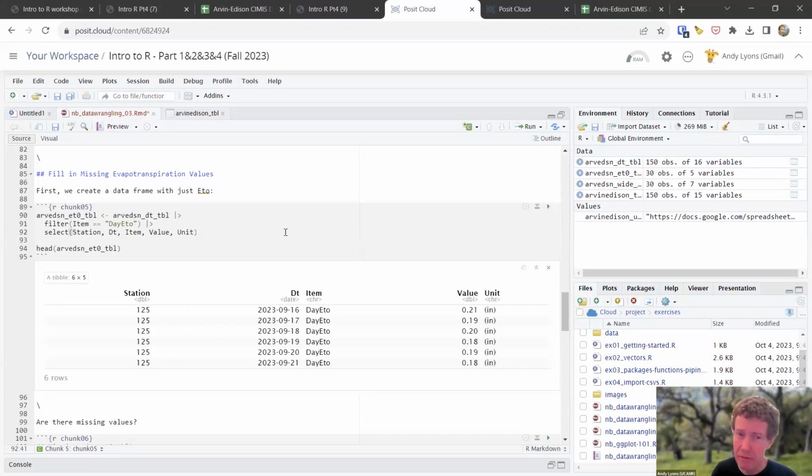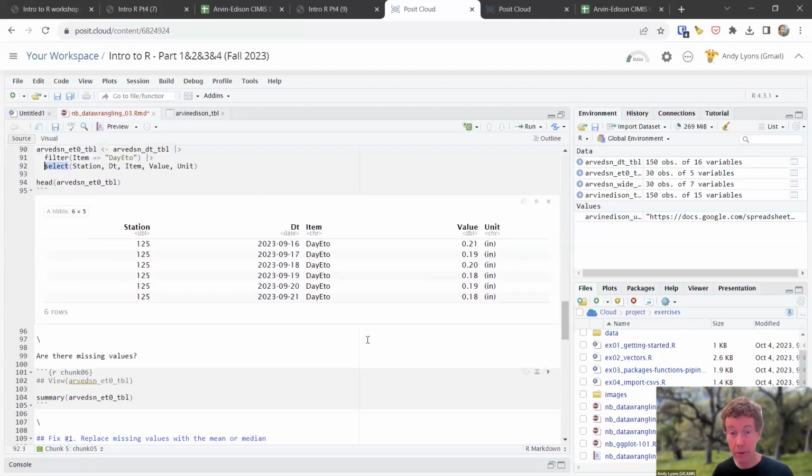So you should be able to follow code chunk number 5, I hope. It's pretty straightforward. We're using the filter function to only grab those rows where the item value is evapotranspiration. And then we're using the select function after that to only keep 5 of the columns. So again, throwing away all those other columns, and that's the result. However, we might have some missing values. So if we're going to do any kind of analysis or plotting, we need to deal with the missing values first. So how do you know if there's missing values?